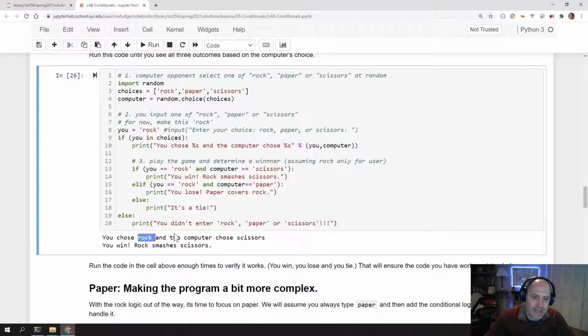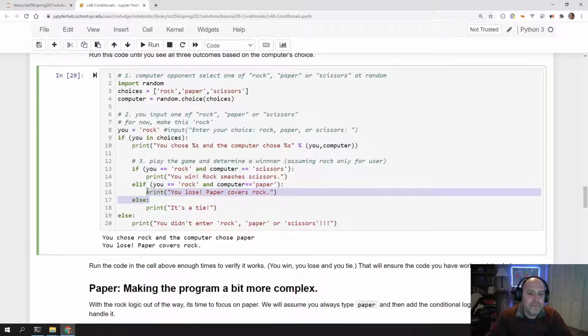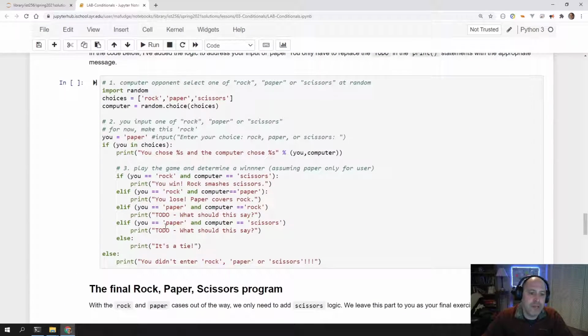You chose rock and the computer chose scissors. So if you equals rock and computer equals scissors, then it's going to print you win, rock smashes scissors, which is right here. And then let's see if we can get the last one. You lose, paper covers rock. You equals rock and computer equals paper. So you lose, paper covers rock. So those are all 3 cases for rock. Now in 1.3, you have to write the cases for scissors.